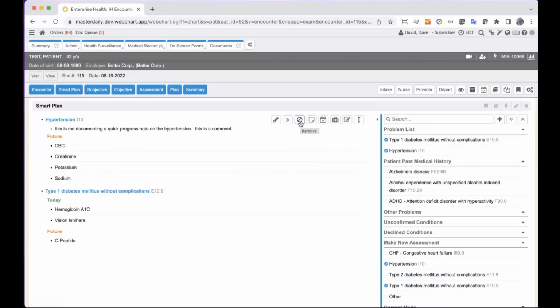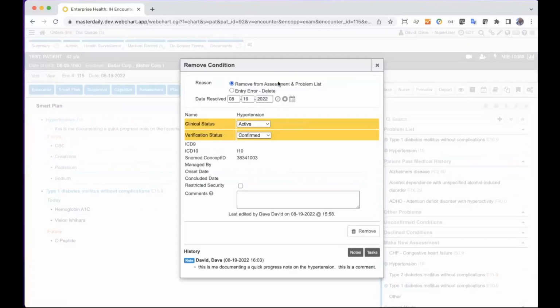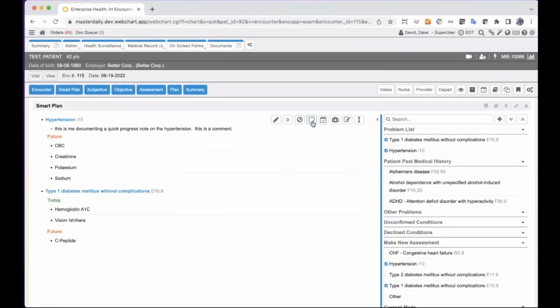This here is able to remove it. So if you remove it, it will ask you to remove the assessment. Are you removing it because it was an error, or because it's concluded? And then you can put the date that it was resolved. But if they never had it, you can say you're deleting it because it was an error in entry, and it doesn't remain on their past problems. And then there's the ability to add a task related to this if you need to do follow-up. And then, of course, writing the prescription and writing the order. So that's an overview of the SMART plan.